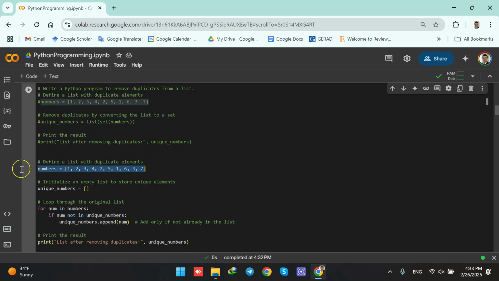Here is my list. You see that it's the same list. I have a list called numbers with the same elements here. Now I am initializing an empty list to store only the unique elements of my numbers list. I say it one more time: here I am initializing an empty list. You see it's empty, to store the unique elements of the numbers list.